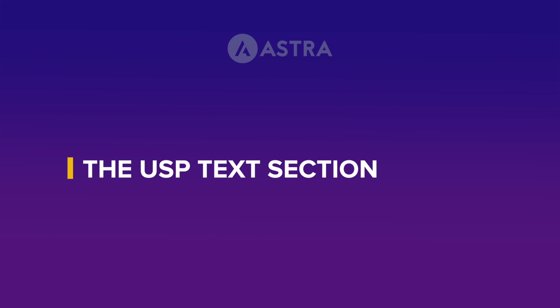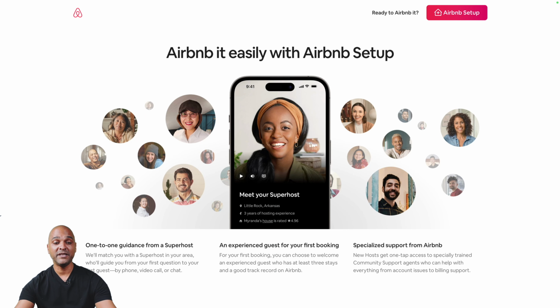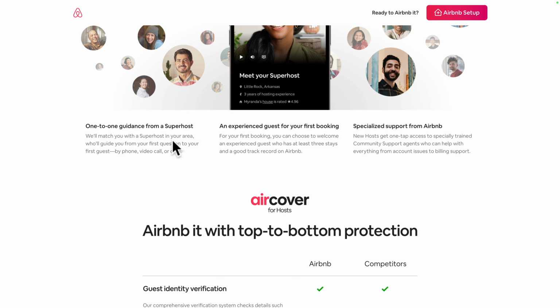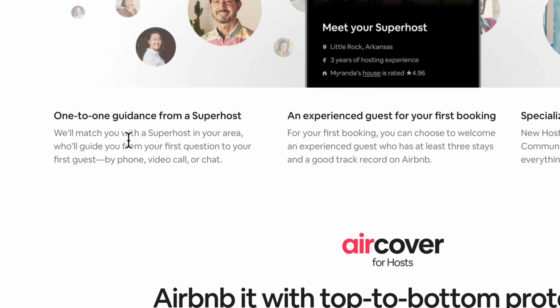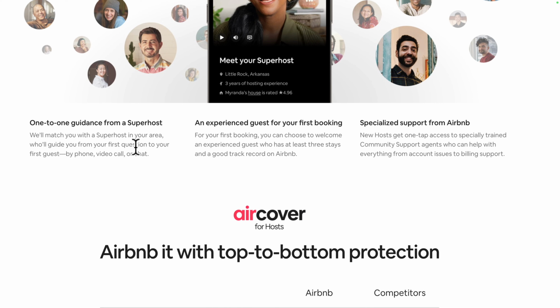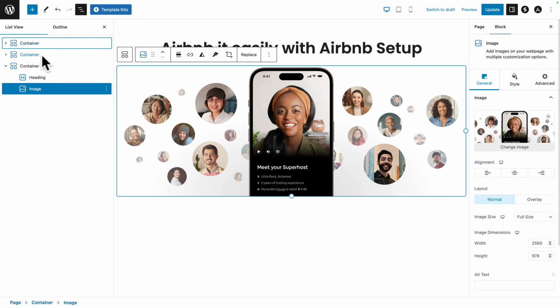Next, USP's text. Now once again, USP stands for unique selling proposition, or in other words, why should you do business with Airbnb? So we can see the structure here. We have like one container and 3 subcontainers. Now actually, if there was just 3 blocks of text without a heading here, then we could use one container, then 3 blocks of text, and just use the power of Flexbox. And if you don't know what Flexbox is and how you can use it, I invite you to watch this video. So back in WordPress, you want to click on the document overview.